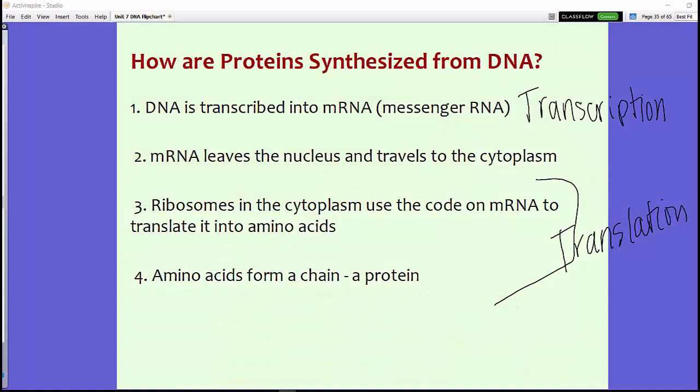We've been talking about DNA, DNA structure, DNA replication, and now it is time for us to talk about DNA and protein synthesis and how these two come together. So how do we get proteins synthesized from DNA? Let's go over the steps that we have here, and then we'll go into a little bit more detail in some of the other slides.